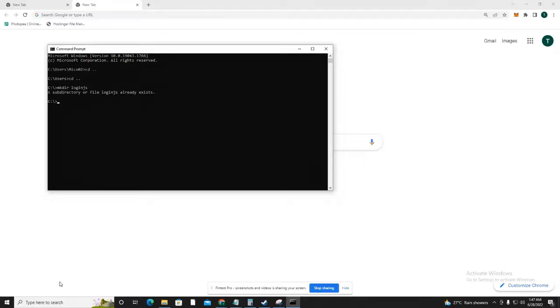Actually, that specific folder currently exists on my end, so I'm going to be creating a new one, login.js 012. So let's cd towards login.js 012. And once we are done, let's now type in npm init. This is our way of initializing our folder into a Node JavaScript application.